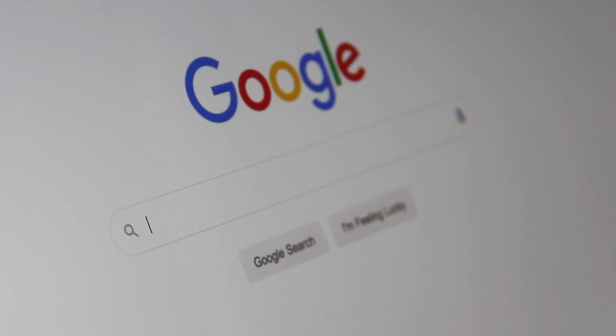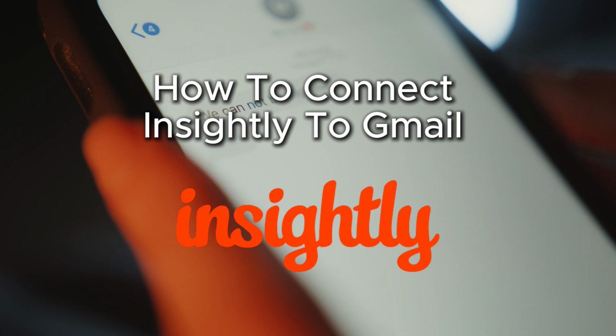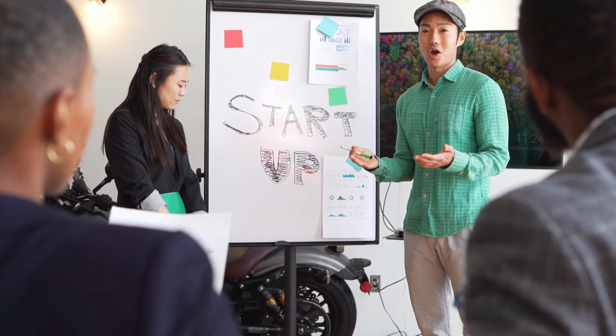Do you need to connect Insightly to Gmail? This tutorial will walk you through the steps to synchronize your emails and contacts between Insightly and Gmail, ensuring seamless communication. So guys, let's get started.